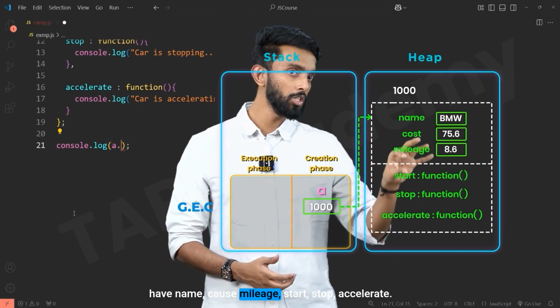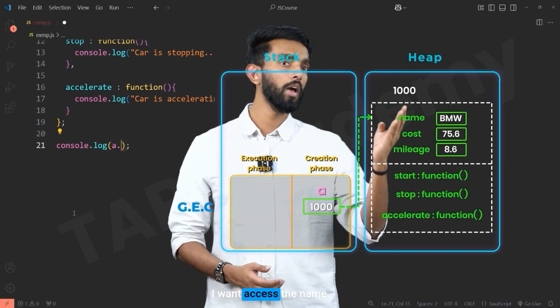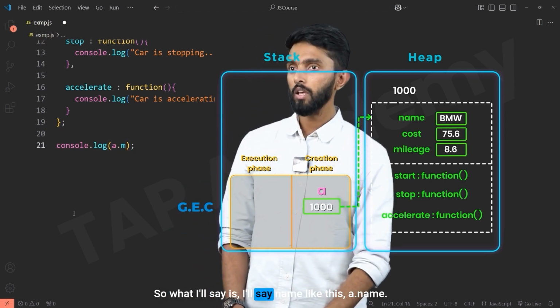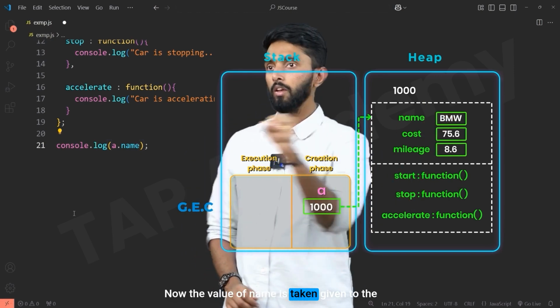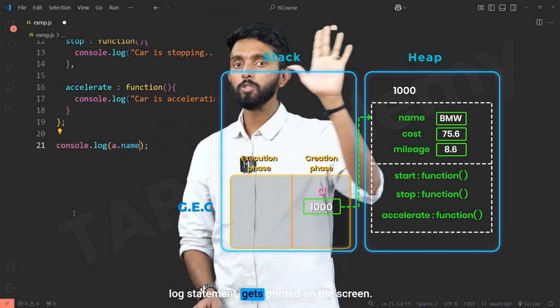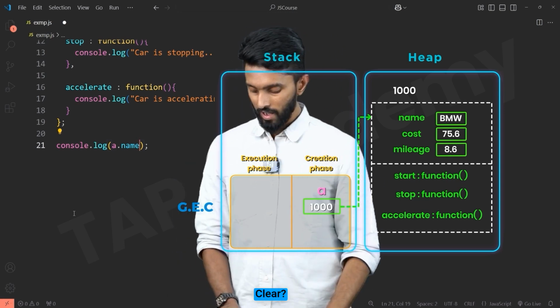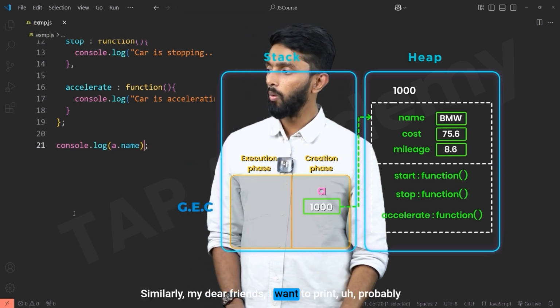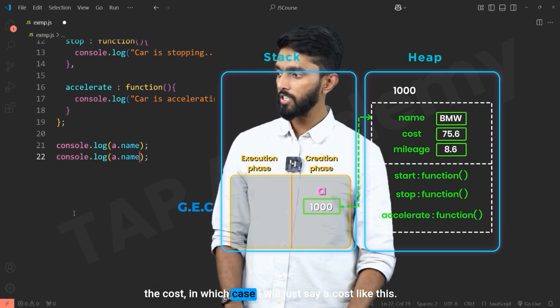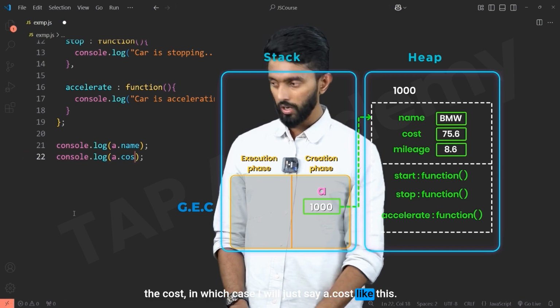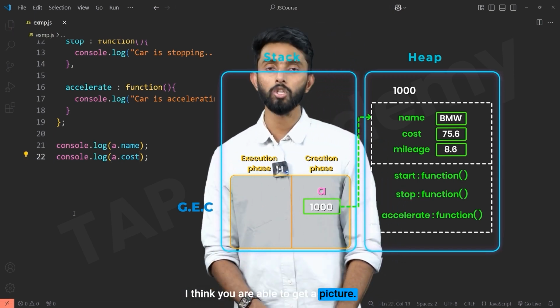Inside that you have name, cost, mileage, start, stop, accelerate. I want to access the name. So what I'll say is, I'll say name like this, A dot name. Now the value of name is taken, given to the log statement, gets printed on the screen. Clear? Similarly, my dear friends, I want to print probably the cost, in which case I will just say A dot cost like this. I think you're able to get a picture.